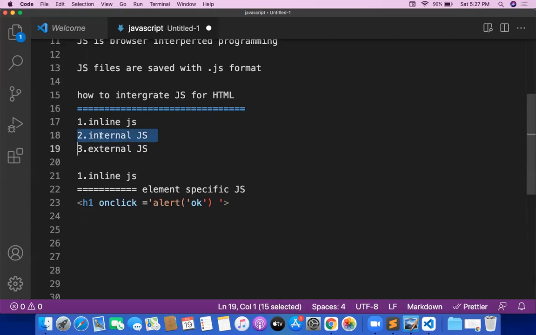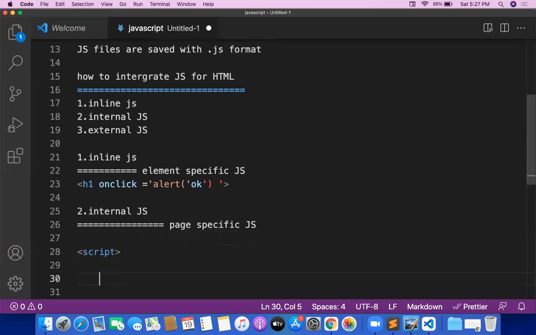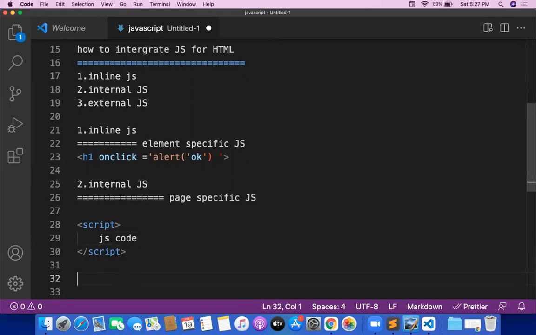But coming to the internal JS, how to work with internal JS? This is page specific JS, and internal JS works with script tag open, script tag close. Inside this, I will write all the JS related code.